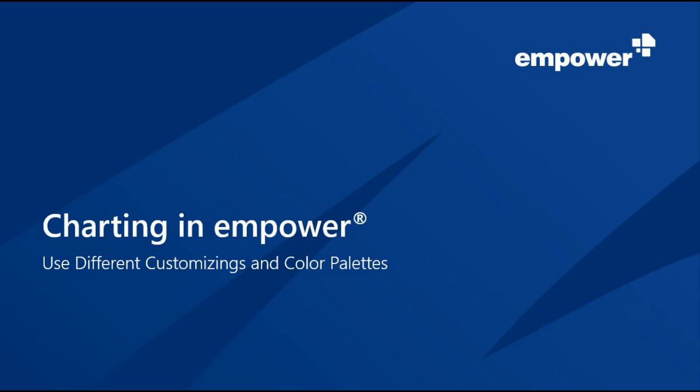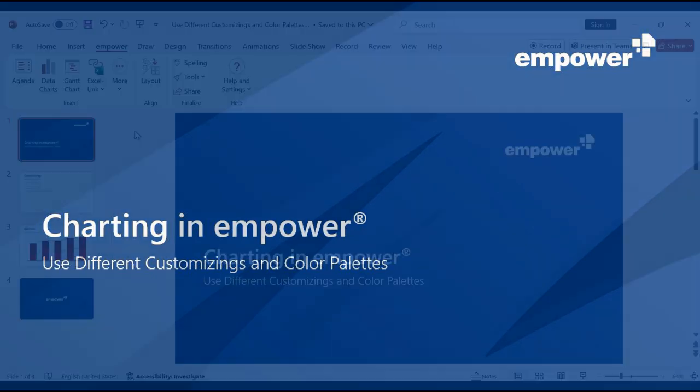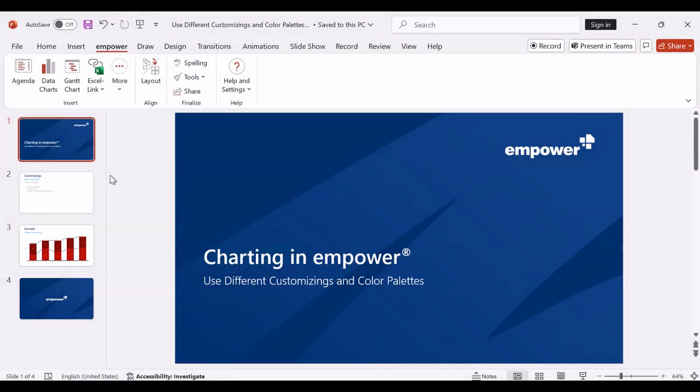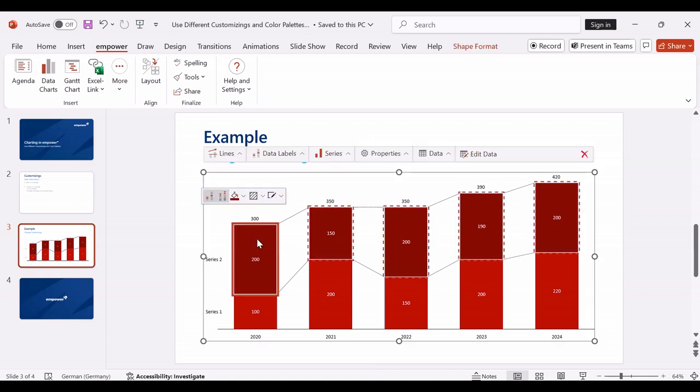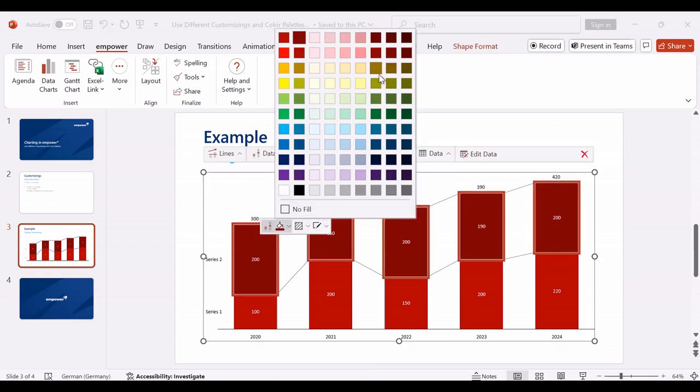In this video, I will explain how to work with different customizings and color palettes for your Empower charts. On this slide, I have prepared an example chart. If I want to recolor a column, for example, I select it and then have the option to choose a new color in the corresponding overlay menu. As you can see, a predefined color palette is available here.